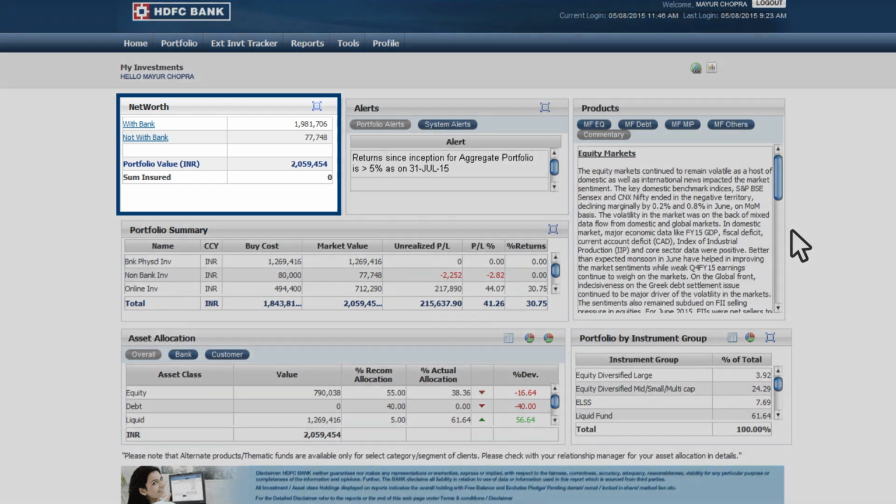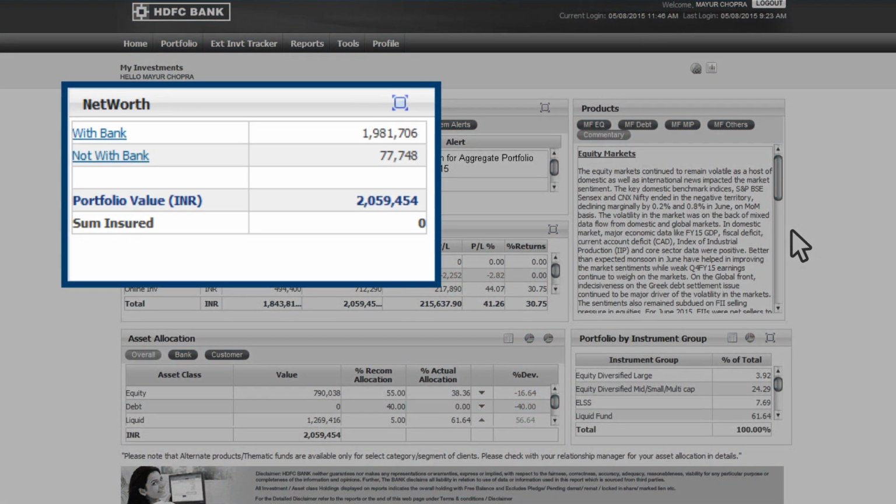The first portlet is net worth. The net worth field displays the customer's total net worth, including CASA balances, fixed deposits, and held away portfolios. It also displays a consolidated view of the sum insured of all the policies held by you.